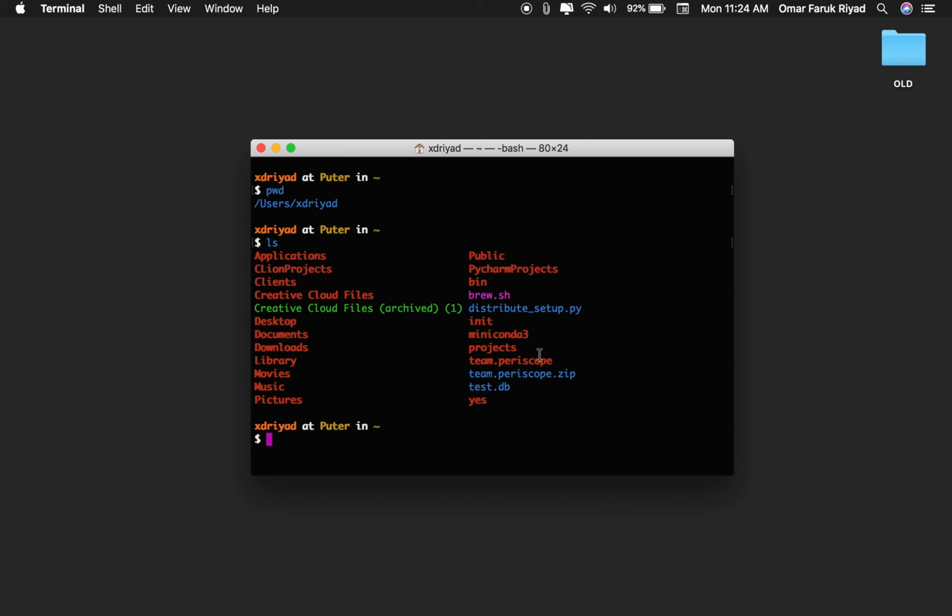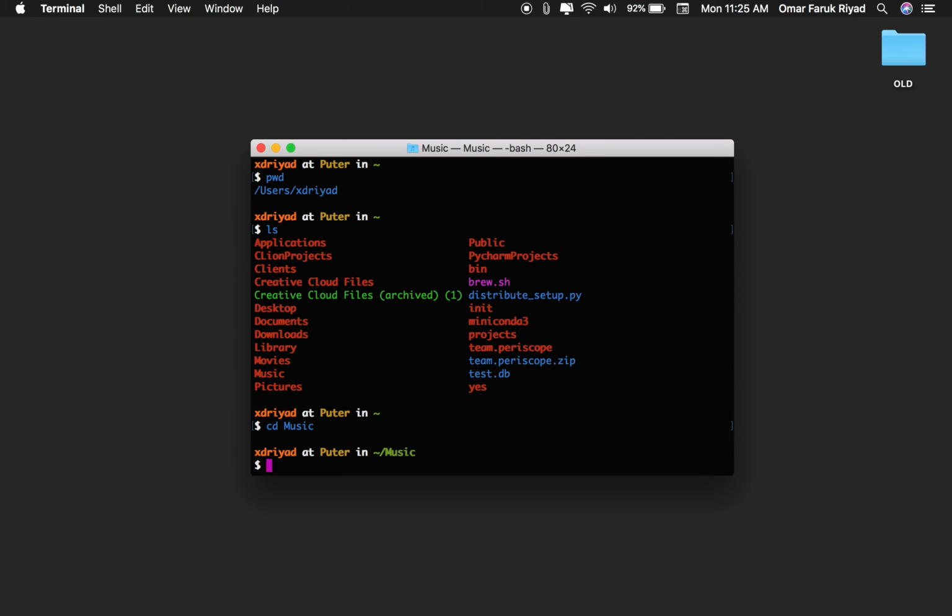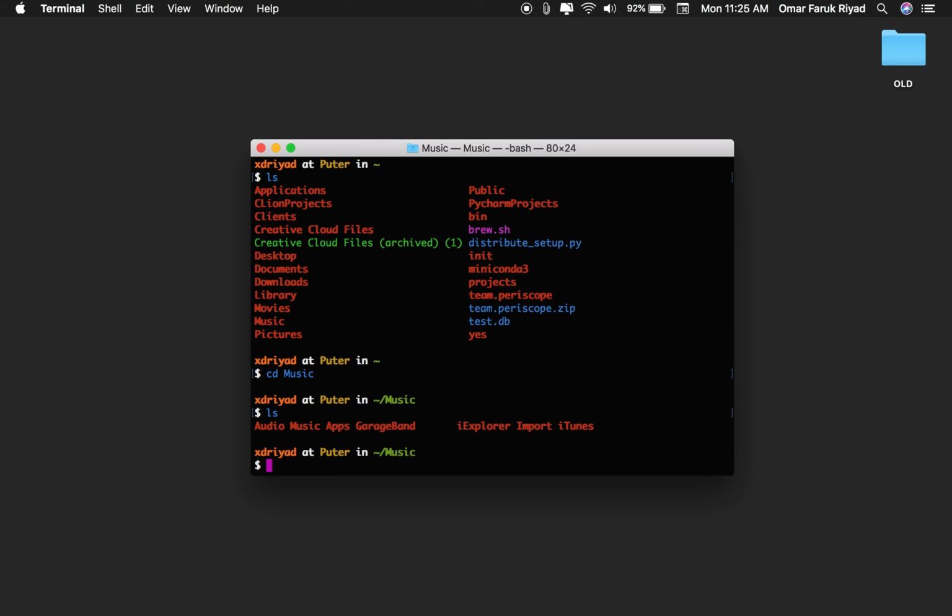Another important one is how you navigate. You navigate with another command called cd, change directory, and you write the directory you want to go to. Suppose I want to go to my music directory, so I would say cd music. Here it goes. I'm in the music directory. There are some folders, I guess. I don't know what they are anyway.